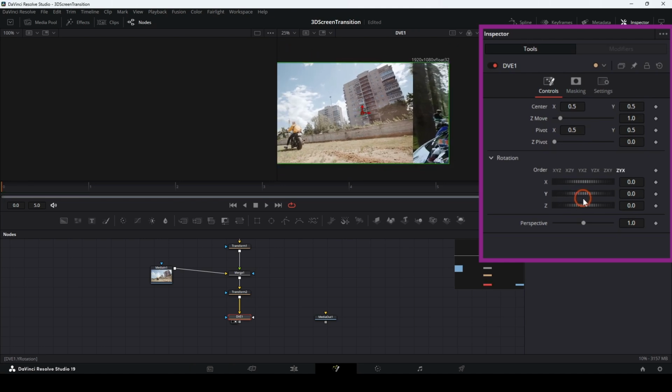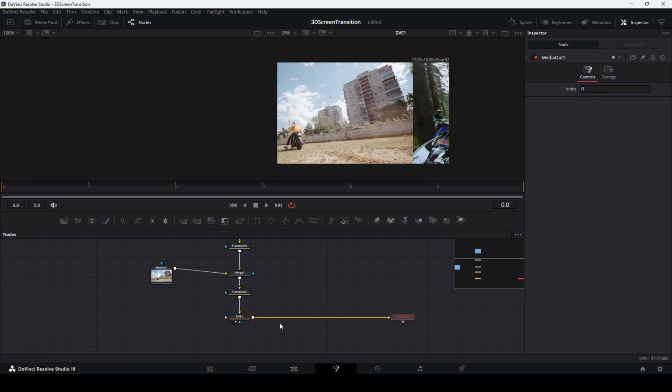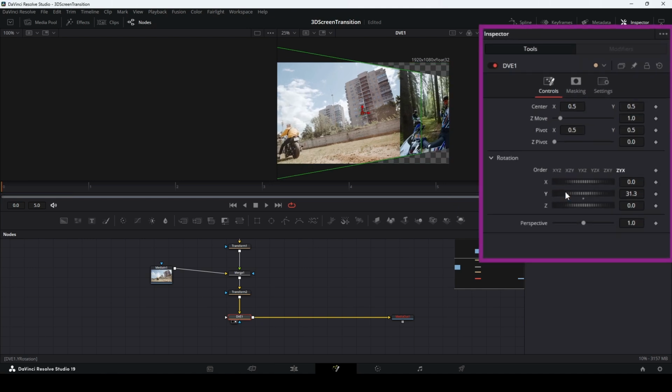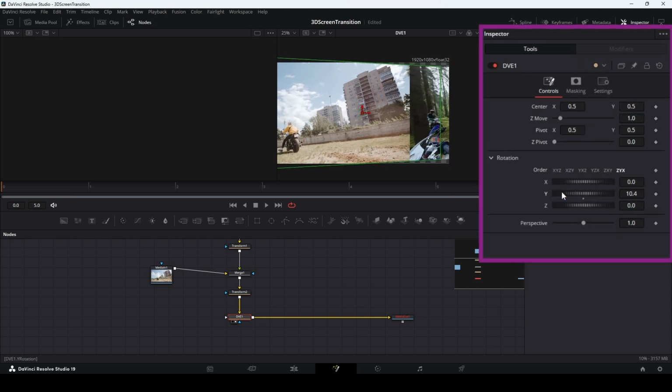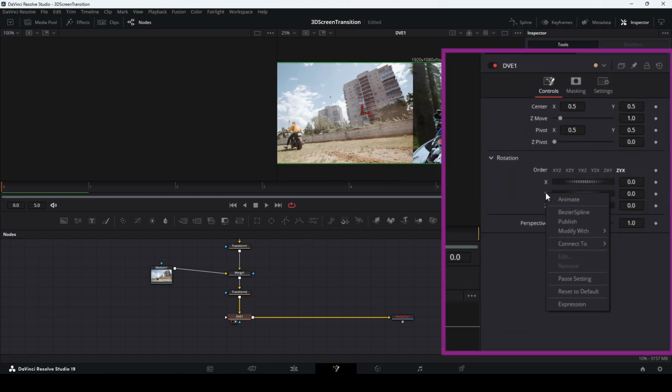So now let's make animation we need. We will use animation curves to avoid using keyframes. Let's connect DVE to media out. So first of all, we need to turn our clips like this and turn them back. Let's animate Y parameter with anim curves. Press right mouse button, modify with anim curves.